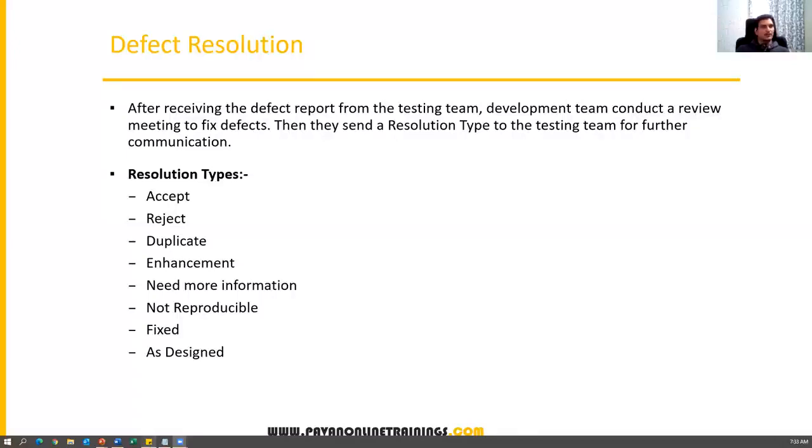And not reproducible means what? You reported the bug to the developer, but the developer tried to reproduce the bug in their environment and was not able to. When you tested in your environment, you found the defect, but the same defect is not coming in the dev environment. In that case, the developer says not reproducible. And fixed: whenever a defect is accepted by the developer and fixed, he says the resolution type is fixed.